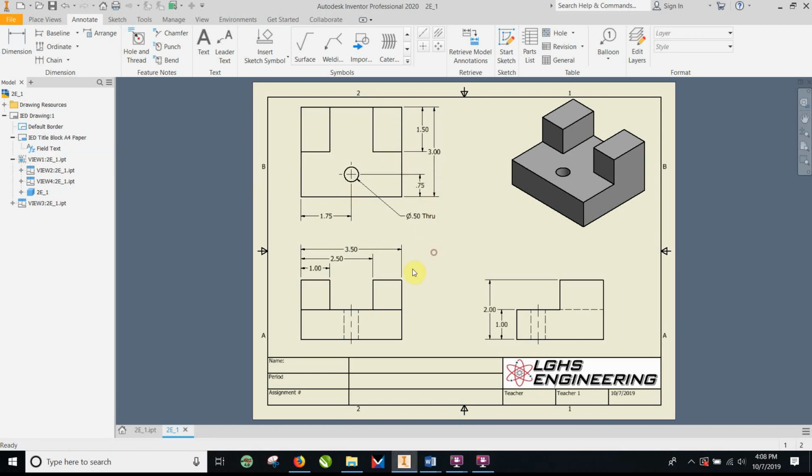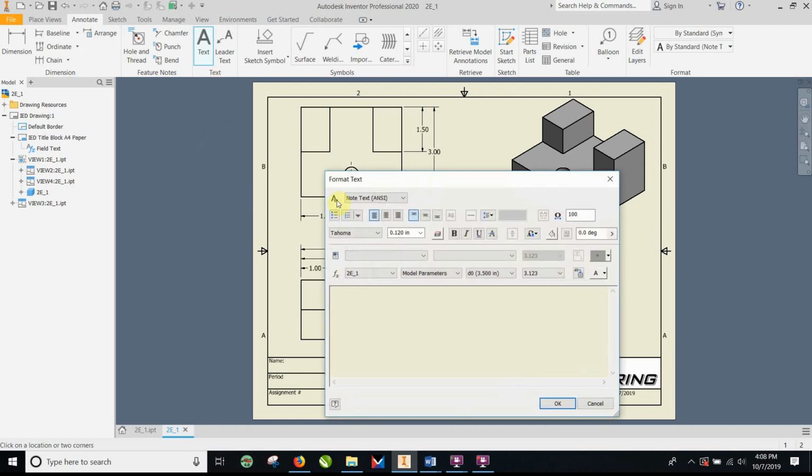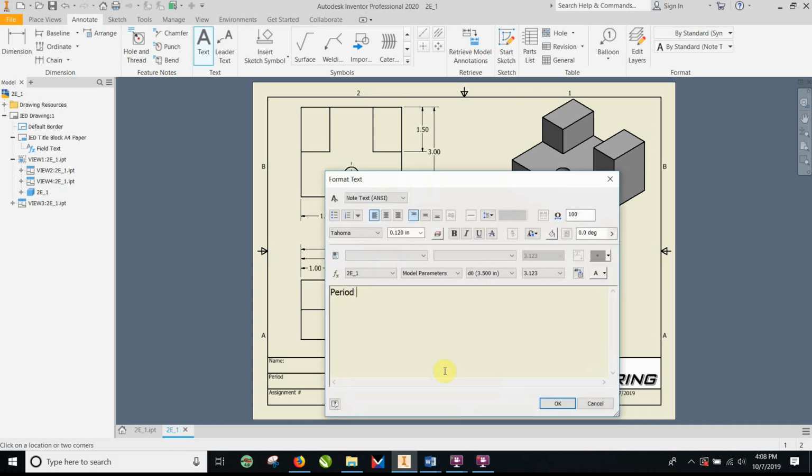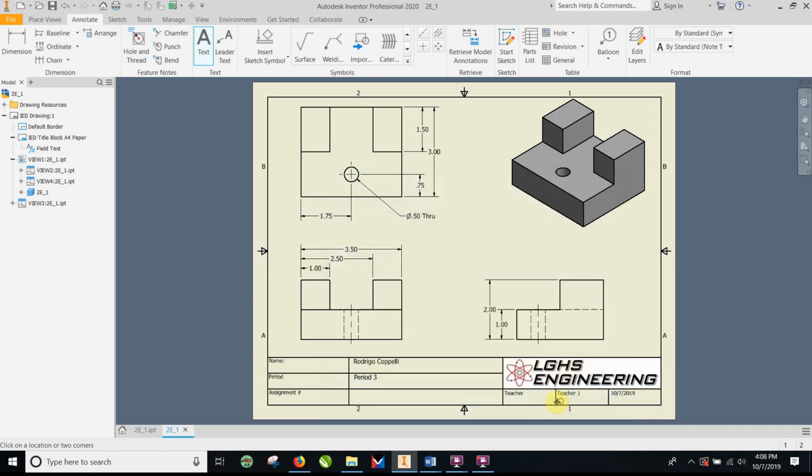Okay, finishing up here. I realized I just want you guys to type your name right here. So go to text right here, and then type your name. Okay, and we're going to type a period as well. This is my period 3 version. All right, and we'll write the assignment number. But I want you to type these in. I won't accept it written in. Must be typed. Okay, has to be typed.